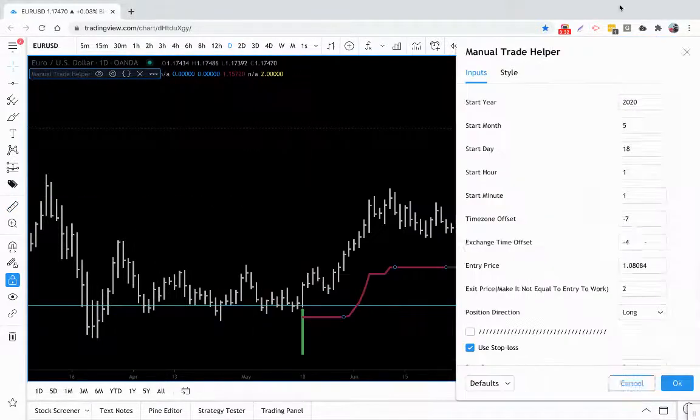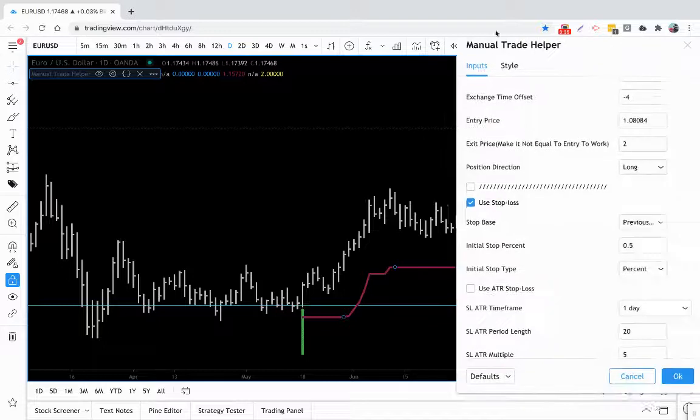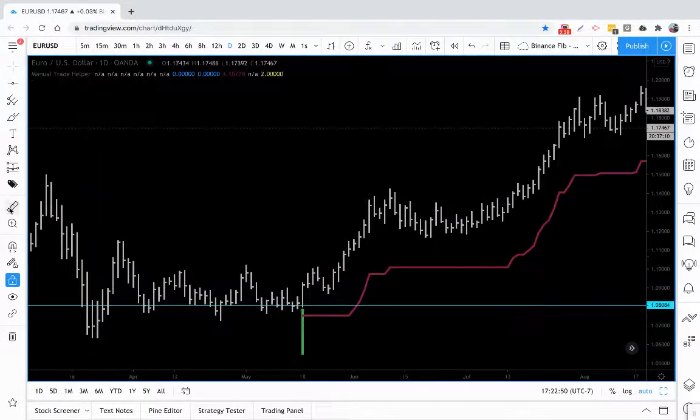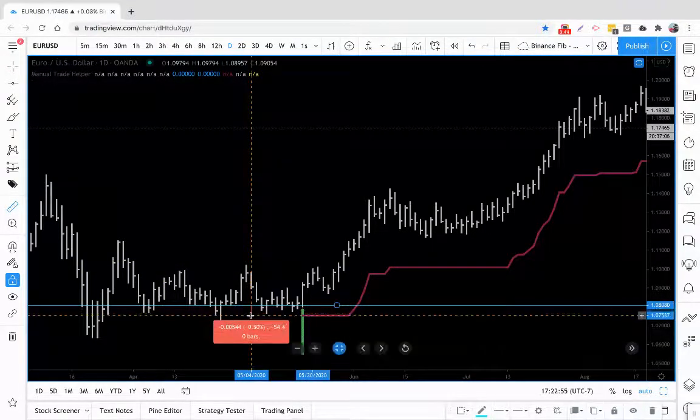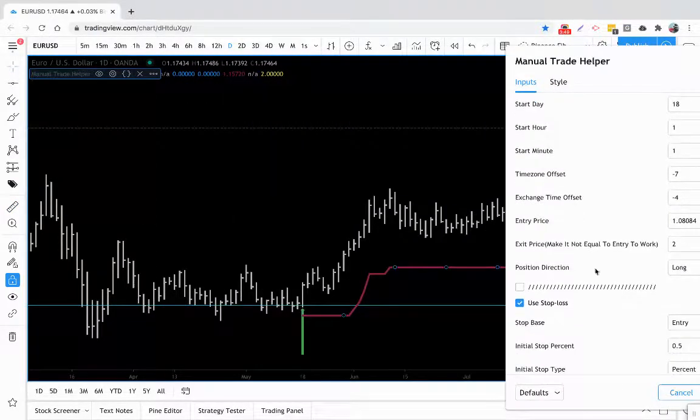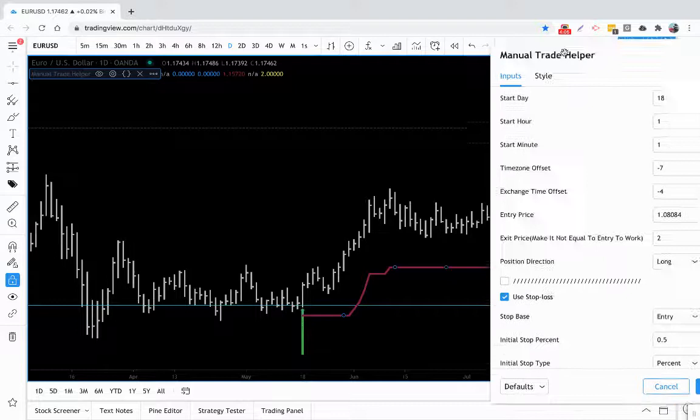Also, if you wanted to just use from entry, let me show you that. So from entry now, which is this blue horizontal line, it is 0.5%. So that's how the stop loss works. Now, if you wanted to change that to something a lot smaller, you'll see how it'll move up. So you have literally all kinds of options to do with that via entry or previous high-low.